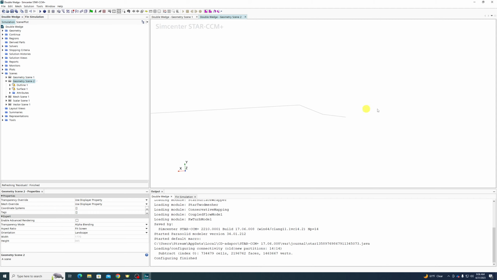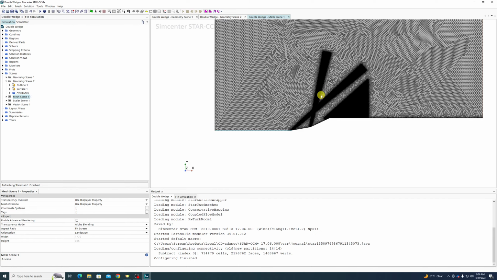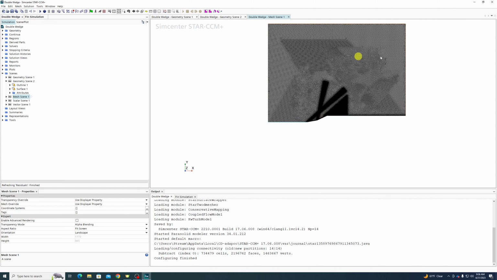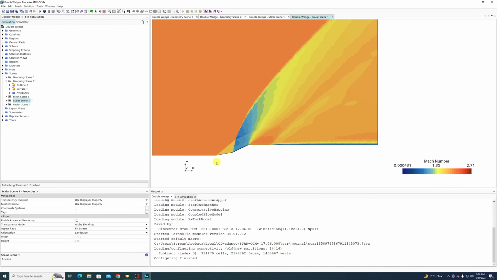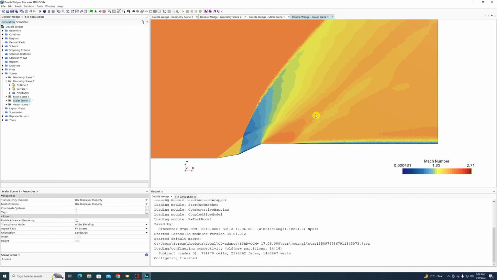So what I have pulled up here, let's see here. Where's my mesh scene? There we go. Is my double wedge problem from previously. So I believe this has a solution in it. Yeah, we can see the shockwaves and whatnot. Shockwave, shockwave, shock interaction, expansion fan, etc. However, if we want to make this axisymmetric, we need to make a couple of changes here.